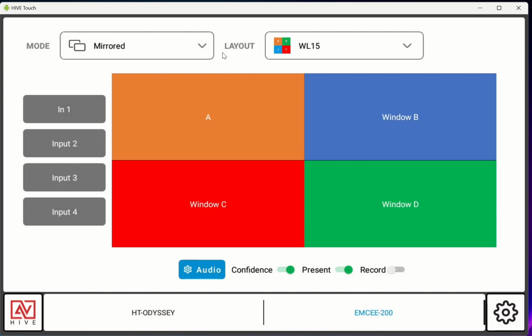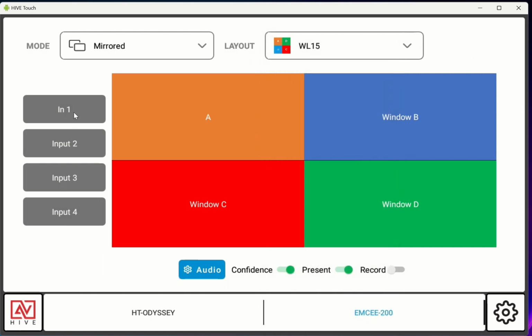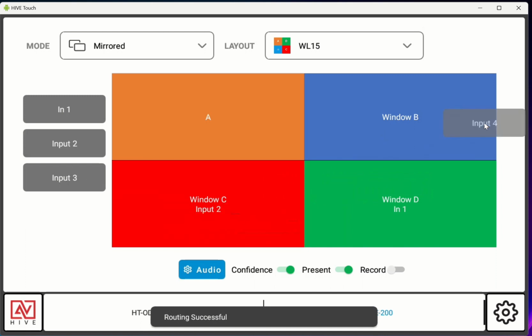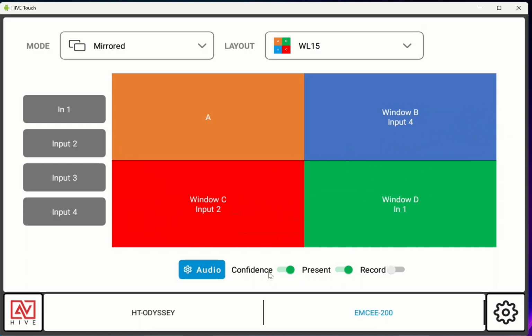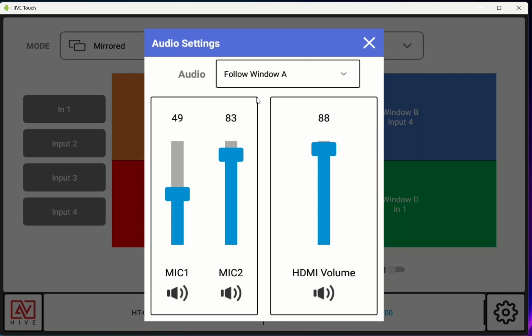Again, right now, the layout mode is mirrored, meaning the 2 display outs are going to have the quad view or whatever layout you choose from this drop down. To switch, you drag and drop, so it's a slight press and hold, and then you can just drag it onto the window anywhere, and it switches effortlessly. You have a little additional controls. You can see the audio controls right here. This will be expressed in a different way when we set up the activities.